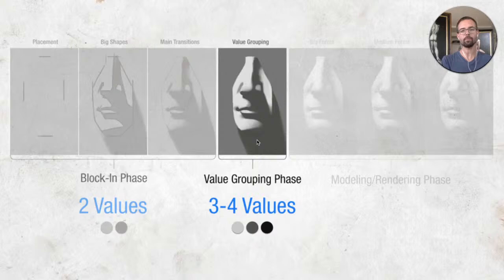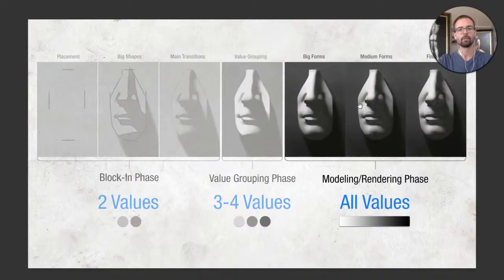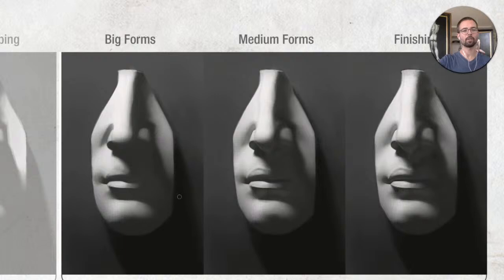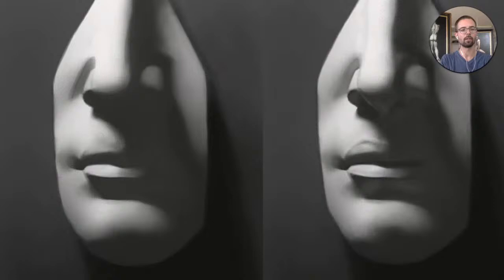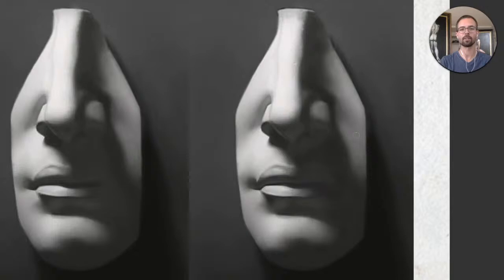Once we have that, we go through the modeling or rendering phase, where we start building the form, the three-dimensionality. And this, in my mind, goes through three stages: big forms, where the volume is established but no details yet; medium forms, where, for example, the lips are starting to appear. Here the lips are not really there. Here the lips are starting to become visible. The wings of the nose, the ball of the nose is becoming more modeled, more described. And then small forms or finishing, where all the little details are being included as well.